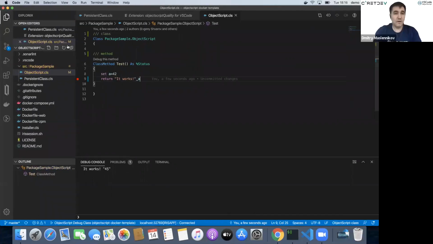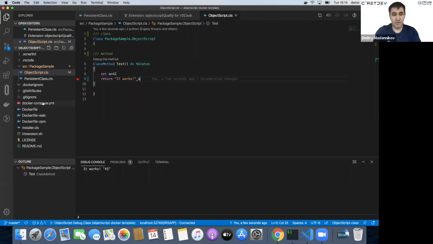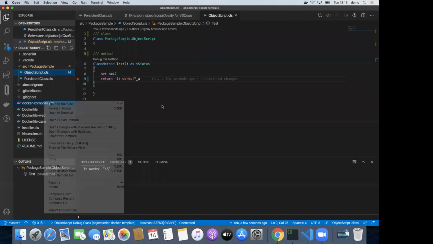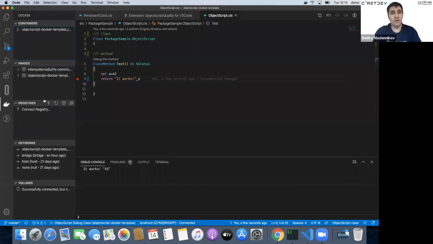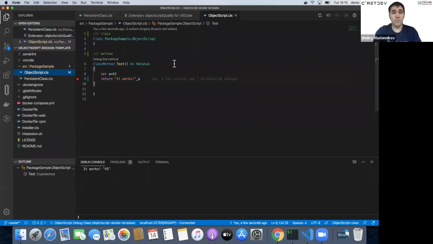Another extension which I already have installed is Docker. You saw how easily I ran my environment with IRIS just by using the Docker extension. It's here. You can see all running containers and so on.